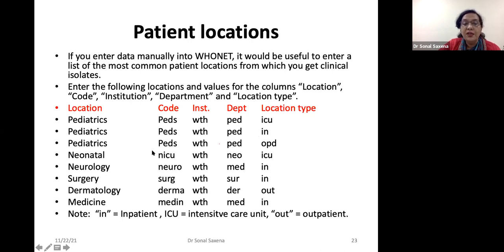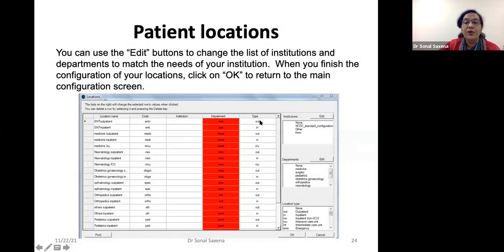Similarly, neonatology, if I have a neonatal ICU or I may have a neonatal OPD, both can be put. Neuro, I can do surgery, I can do derma, you can do medicine. Now note that in is inpatient, ICU is intensive care unit, and outpatients is, sometimes you may have a non-intensive care unit also. That option is also available to you when you go to location. So this is how it looks like.